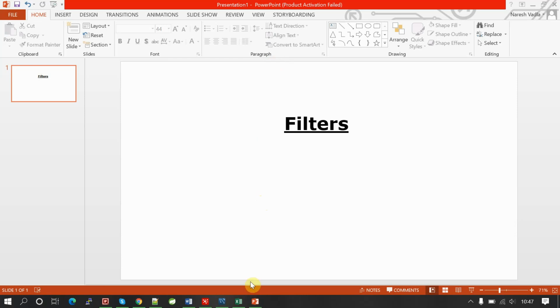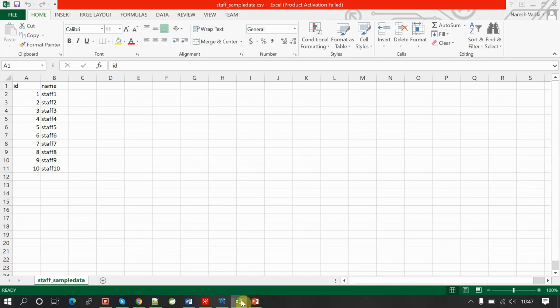So I'm taking a sample data here. If you see this sample data, we have ID and name, just a sample data. Random 1, 2, 3 and a sample name. What I do is I take this sample data and dump it into a table in MySQL DB by using filter components, allowing only a few records. Only the filtered out records would be dumped into a table.